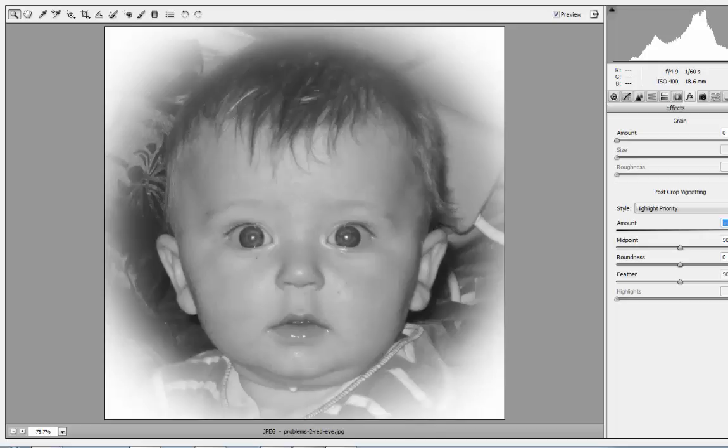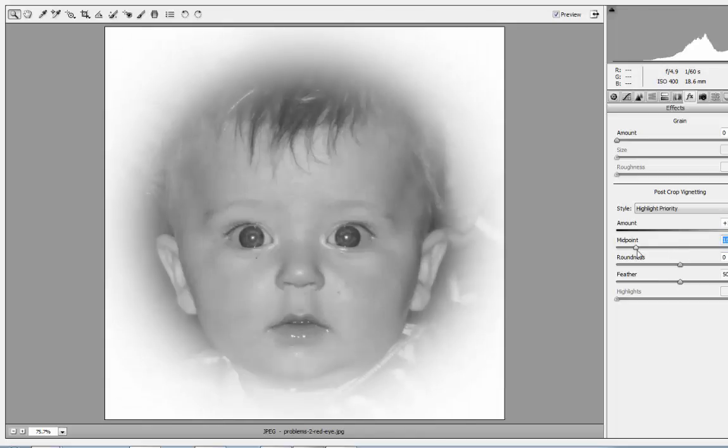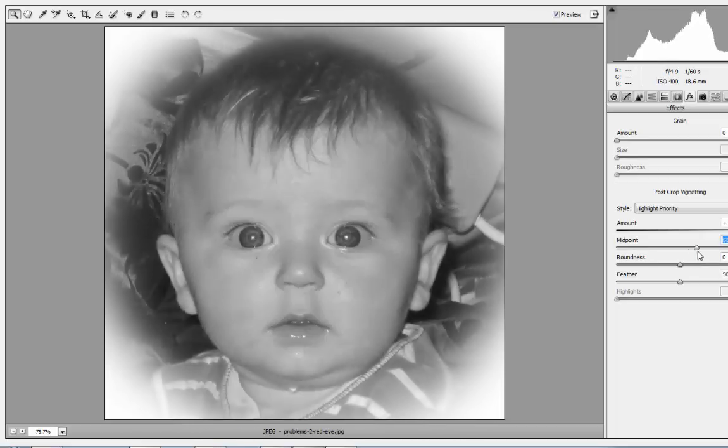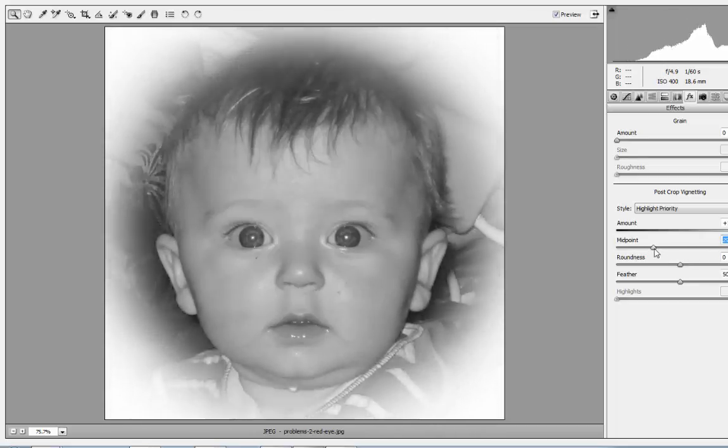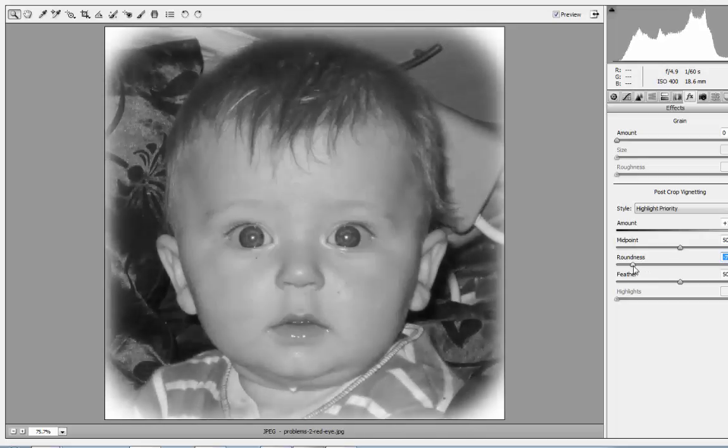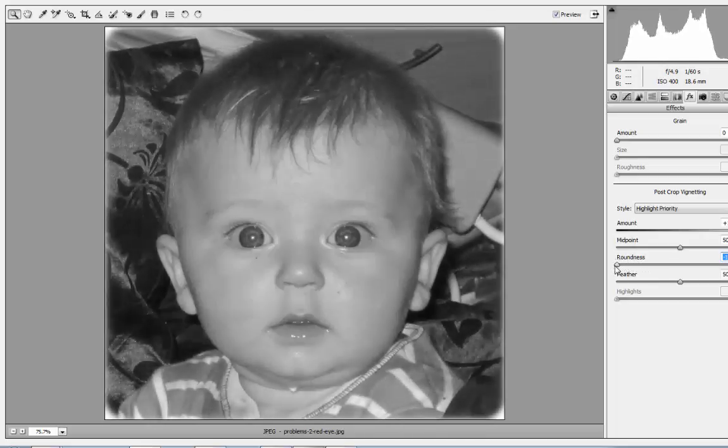We can also customize this vignette with all these sliders. The midpoint allows us to zoom in or zoom out the vignette, like so. With roundness, we can change the shape of the vignette from oval to round, and if we drag it all the way to the left, it creates a rectangular kind of vignette.